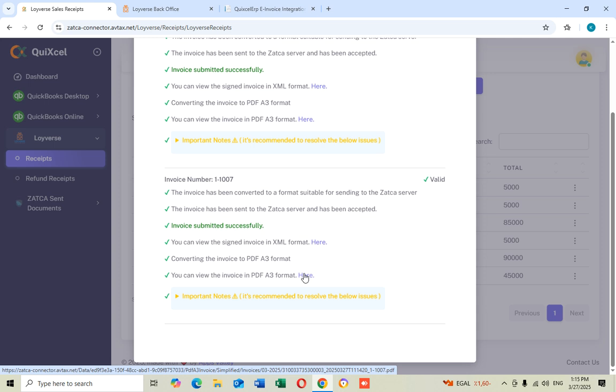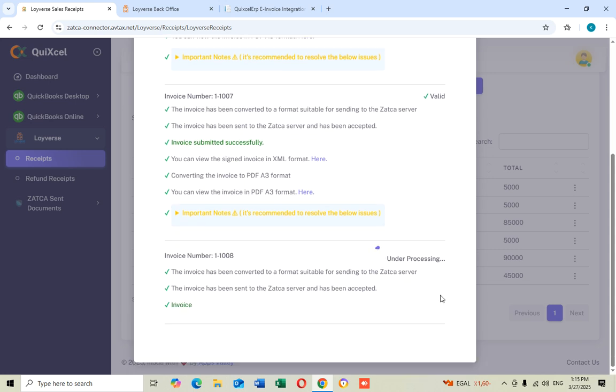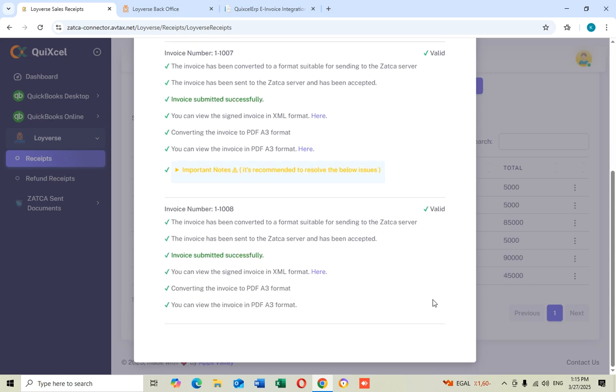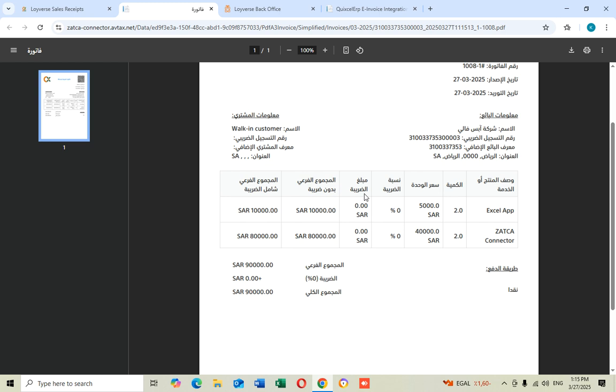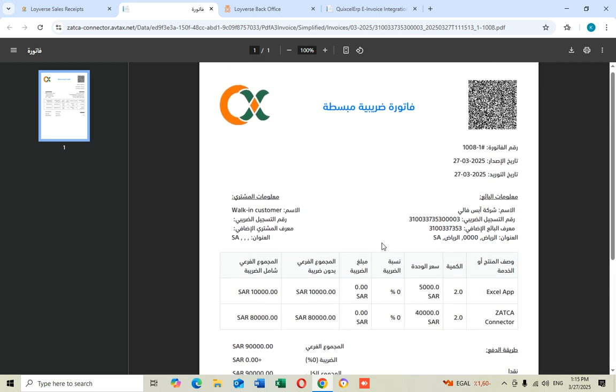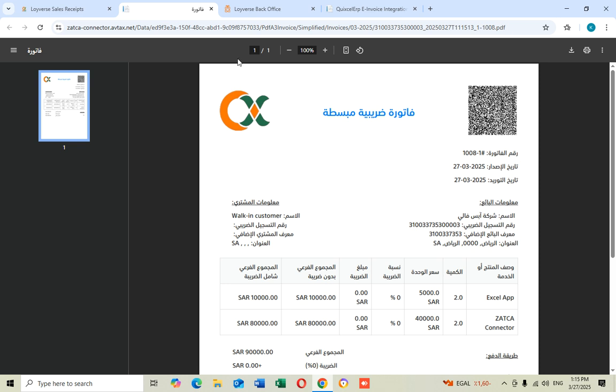I will do another one now. Cash. The system will automatically send it. And you can right away click here to download the receipt. Very simple and straightforward. And this is the QR code of Phase 2.